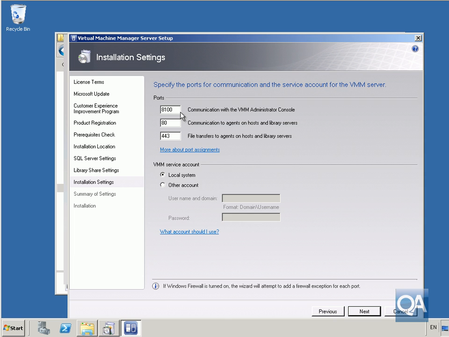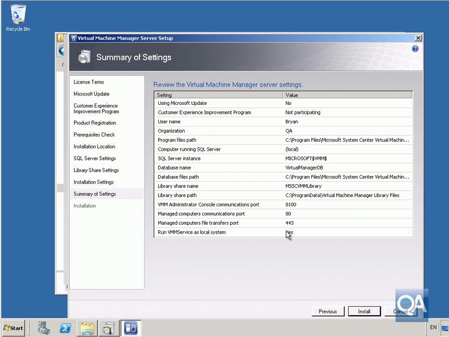Have a look through the ports that we're going to use for our Virtual Machine Manager. The administrator console is going to connect via port 8100. Any agents are going to connect via port 80, and any file transfers on the host and library servers via port 443. The other thing we could do here is create our VMM service account. Best practice would probably be to use a specific account that you've created, but yet again, lab environment, I'll just go with the defaults. So select next, read down through my summary, and the next thing to do is click install.